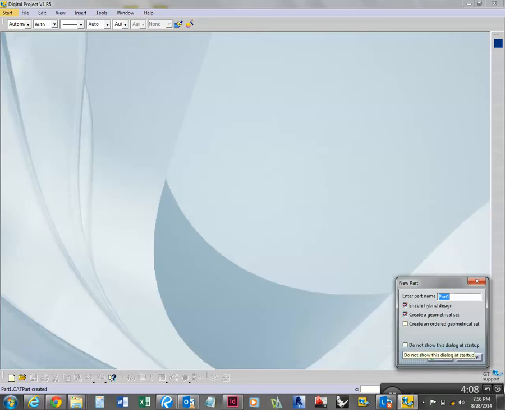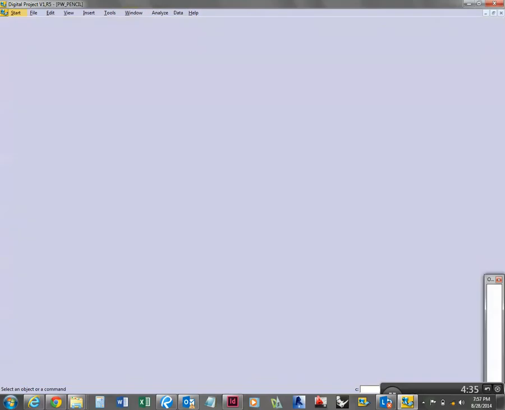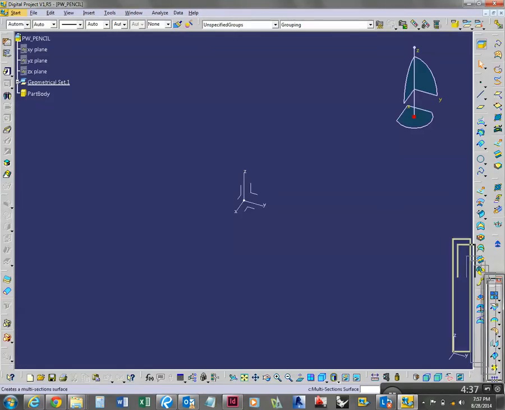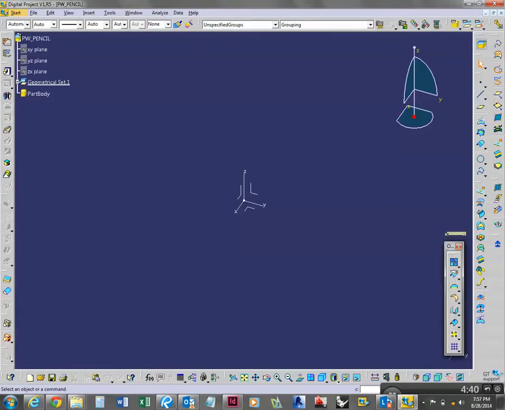And yes, you leave this unchecked. You want to see it because you want to give it a name. You want to give your part a name. I'm going to call it PW_pencil. Always capital and never spaces. If you have a space, use an underscore, and always type in caps. Hit OK. And your blue screen should pop up.